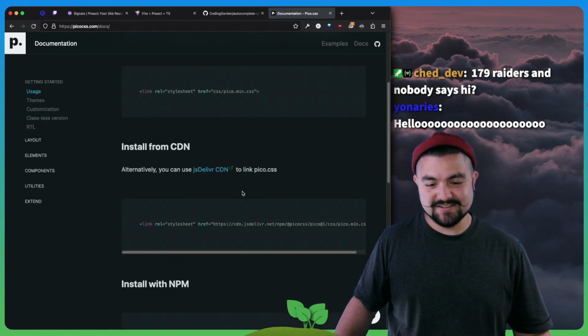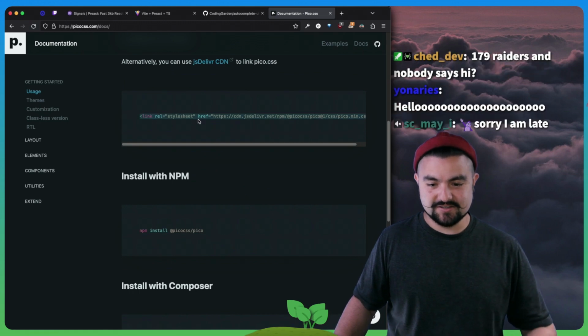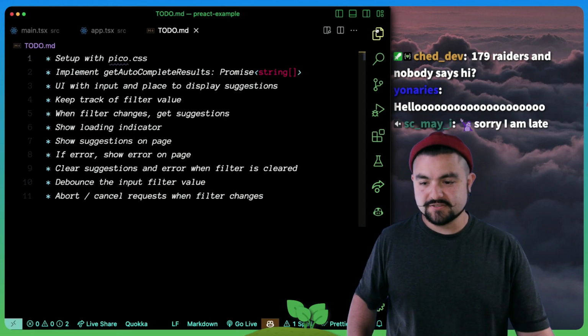So we're going to do that so we don't have to worry about styles. It's just going to look decent by default. So we'll grab that CDN.